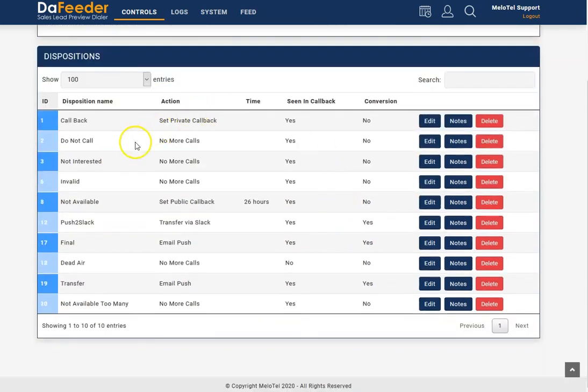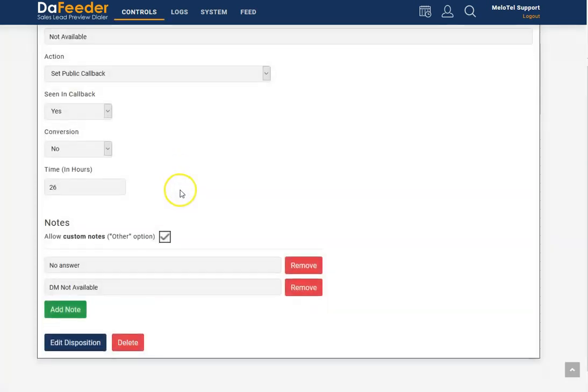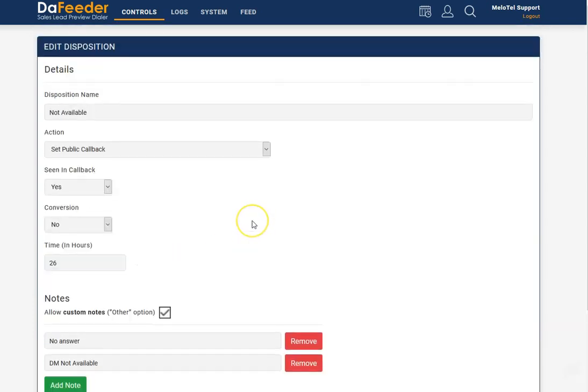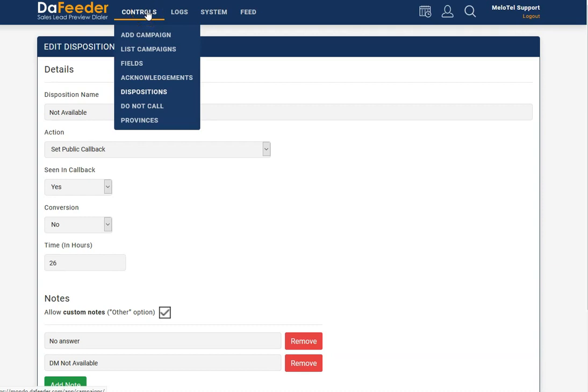One other really cool thing that you can do about dispositions is, like I showed you earlier, not available can have sub-disposition notes. So when you click on notes, what you see are the sub-dispositions. When they click on not available, the representative has to choose, well, why aren't they available? In this case, we have no answer and DM not available. We can add another one very easily to ensure that we're classifying and capturing the information as to why they're not available for future use.